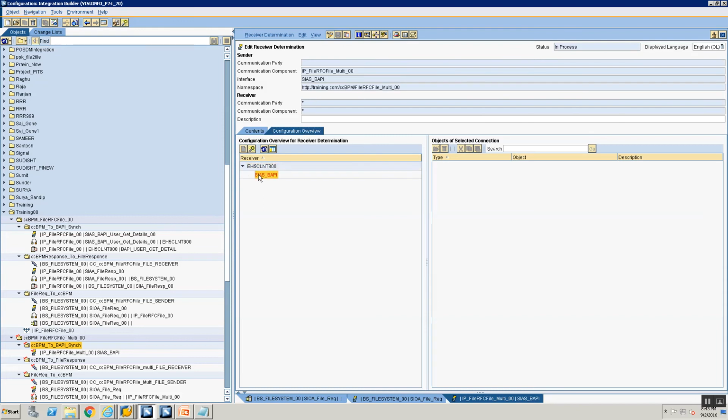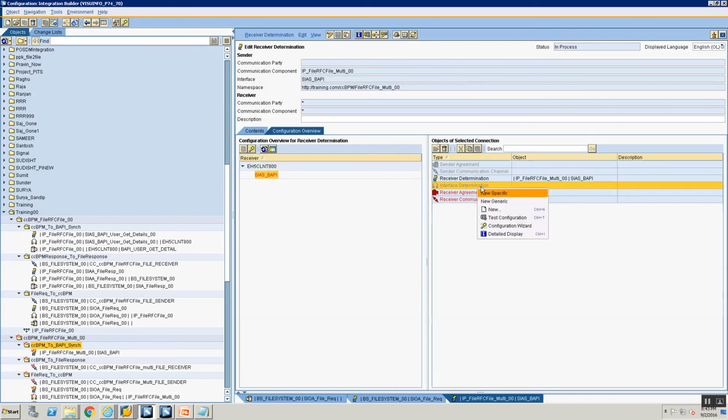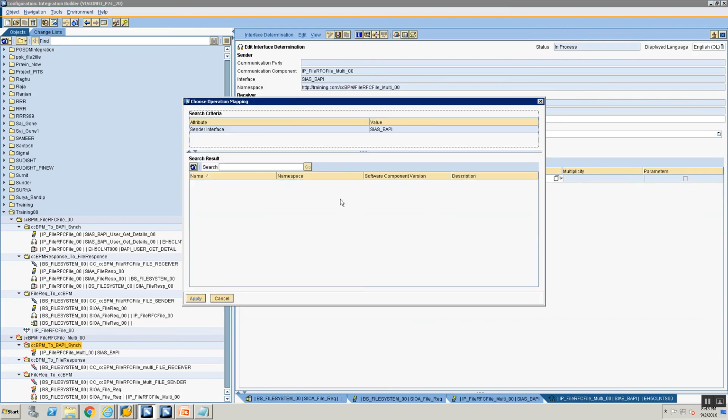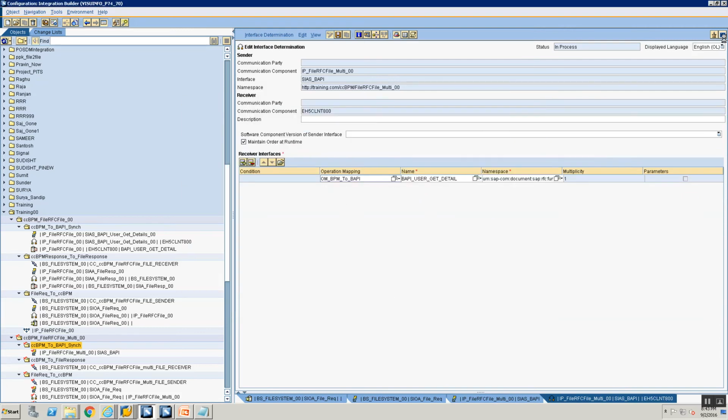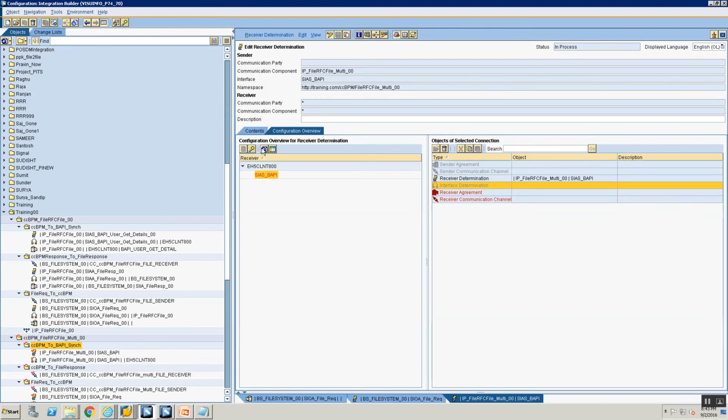It's going to ask me for an interface determination. So right click on the interface determination, say new specific, and give your operation mapping. My mapping is displayed. Perfect. Save my interface determination. I come back here, I refresh.